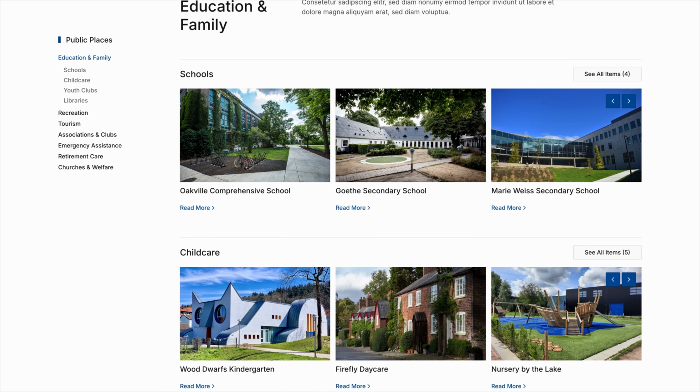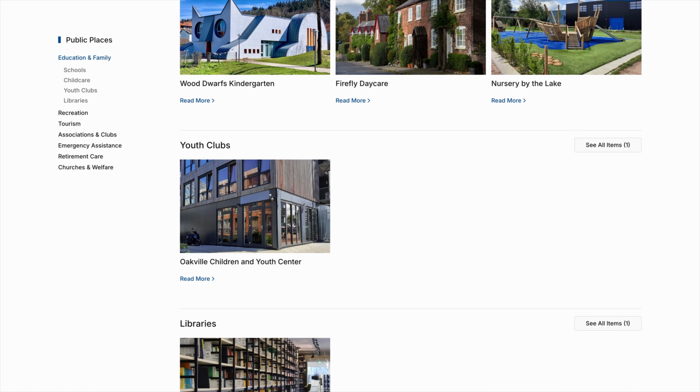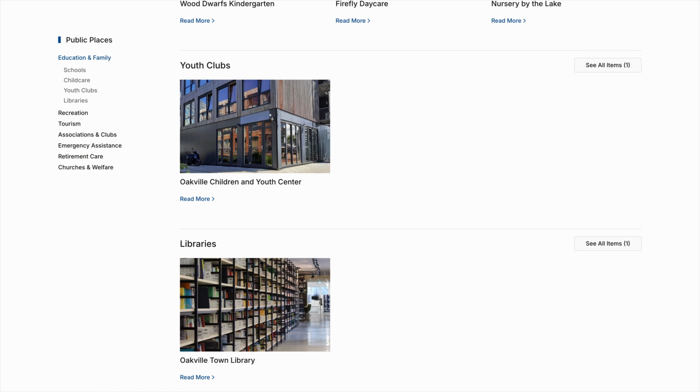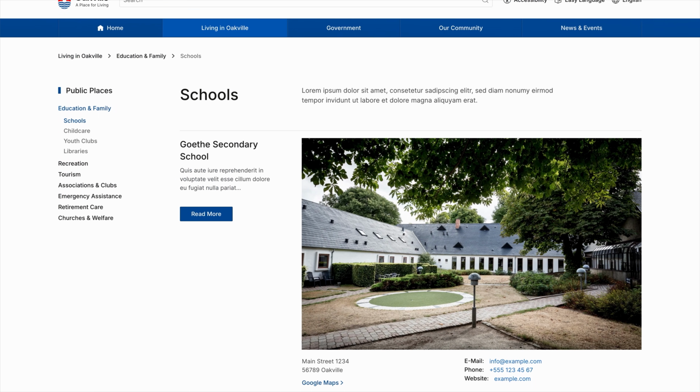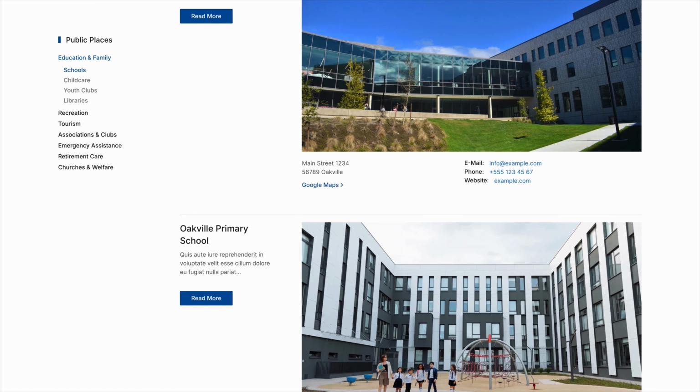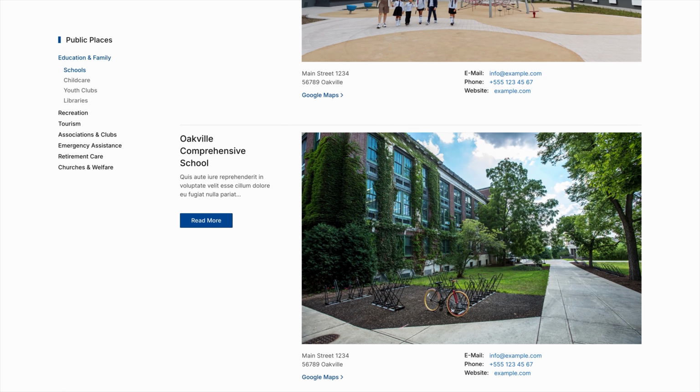There's a sticky sidebar on the left with the navigation to easily browse through categories, and on the right, a list of all places grouped by their subcategory shown in an image slider. The subcategory is the same, but it shows all items in a list with their address and contact information.